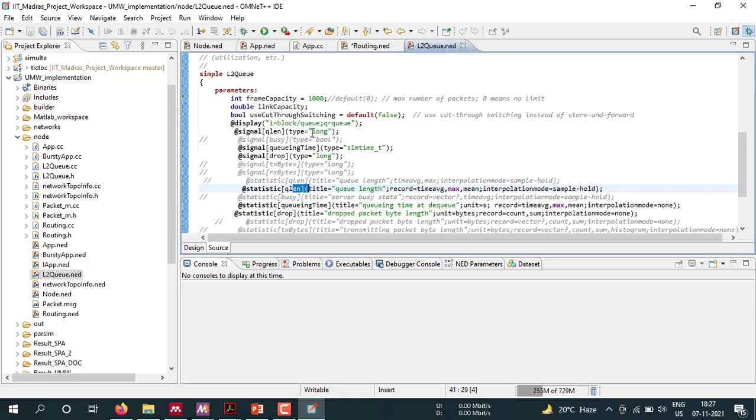You can also see the unit: for queue length the type is long data type. For queuing time it is represented by simulation time, in seconds. So the queuing time is defined here as statistics, the title is queuing time at the queue, the unit is second, and we record time average, max, and mean.